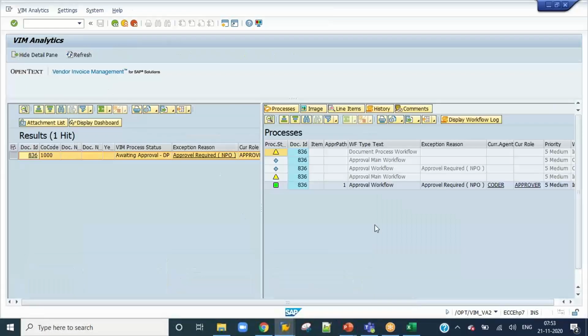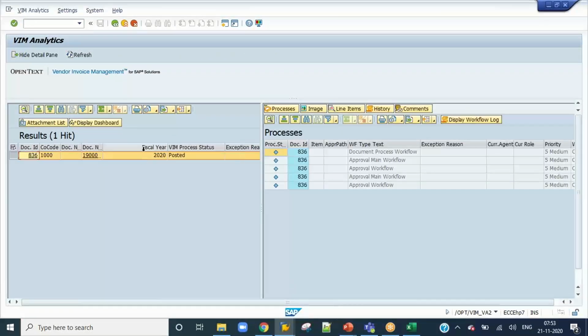That bug fixing code, OpenText will give us. Okay. So now you understand how the header level workflow goes.